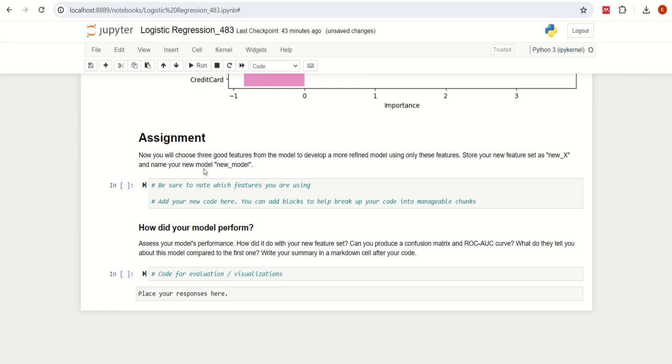So that leaves you with your assignment. You're going to choose 3 good features from the model to develop a more refined model with only those 3. Store your new feature set as new X and your new model as new model. And make sure you note which features you're using. Make sure your code is well commented, and break it up into as many chunks as you need to in order for your code to be manageable.